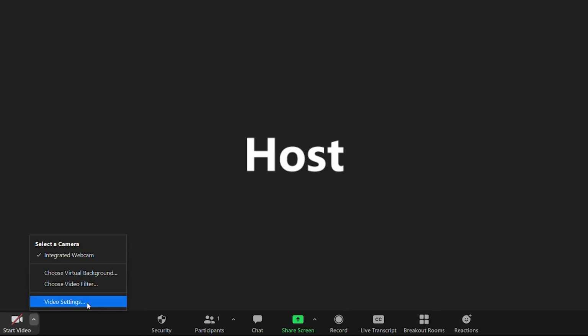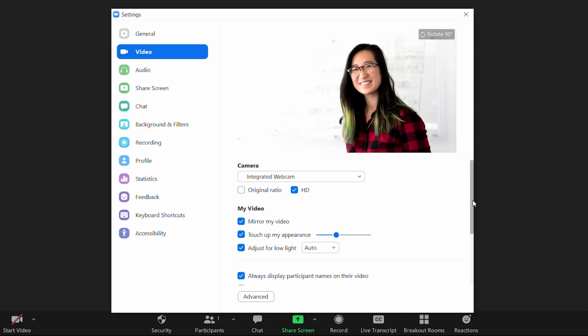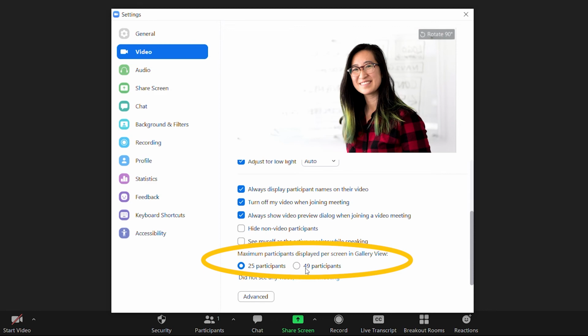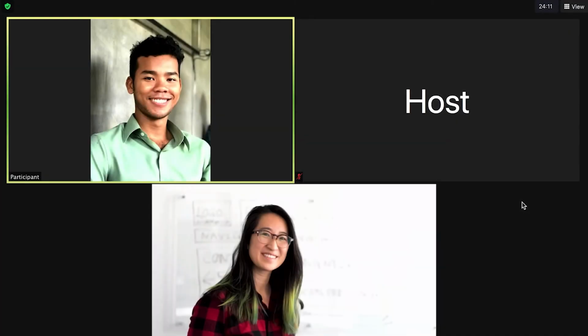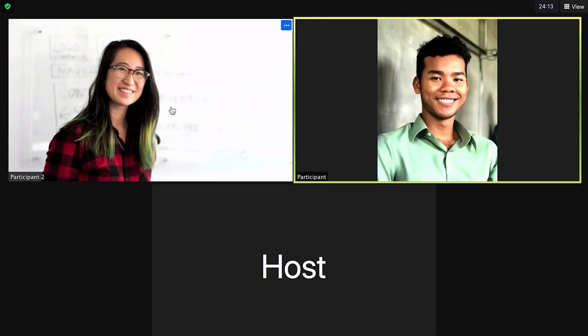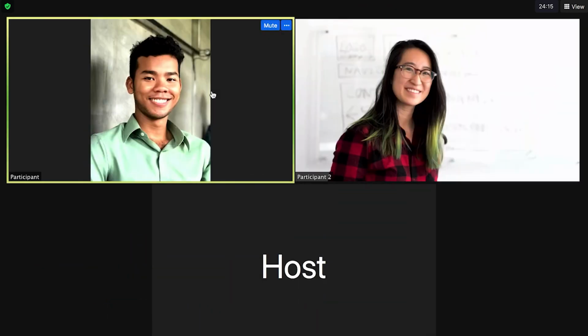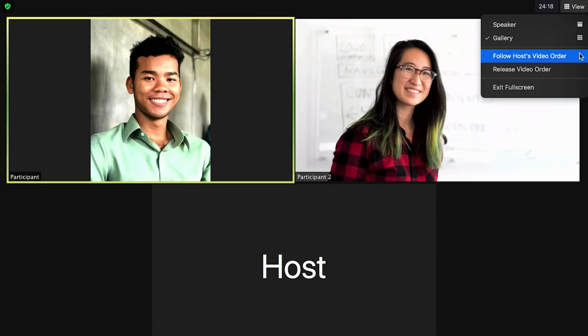Under Video Settings, you can now choose to have a higher maximum number of participants in the gallery view. Hosts and co-hosts can now reorder the gallery view to suit their needs, and choose whether to deploy this view to participants by selecting View, follow Host's video order. This layout will remain in place until released.